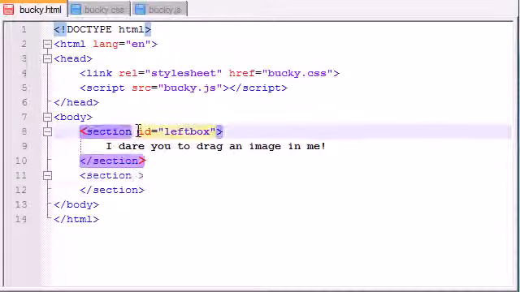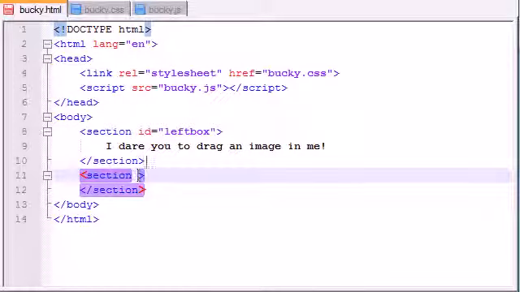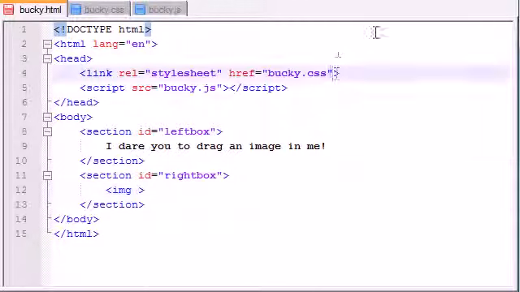So in the right one, of course, let me just go ahead and steal this ID right here, and we will make this one right box. Can you guess why? Because it's going to be on the right hand side. And inside here, we want an image in here by default. Now this is the image that we're going to be dragging. So let's go ahead and add an image, img. And by the way, in HTML5, you don't need that ending tag. A lot of you guys were like, hey Bucky, you forgot, like right here in your link, you don't need an ending tag in that one either. That's with XHTML. So I just want to clear that up.